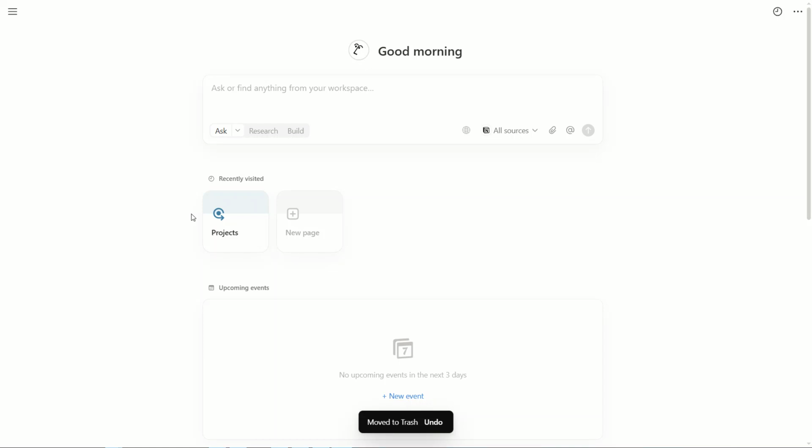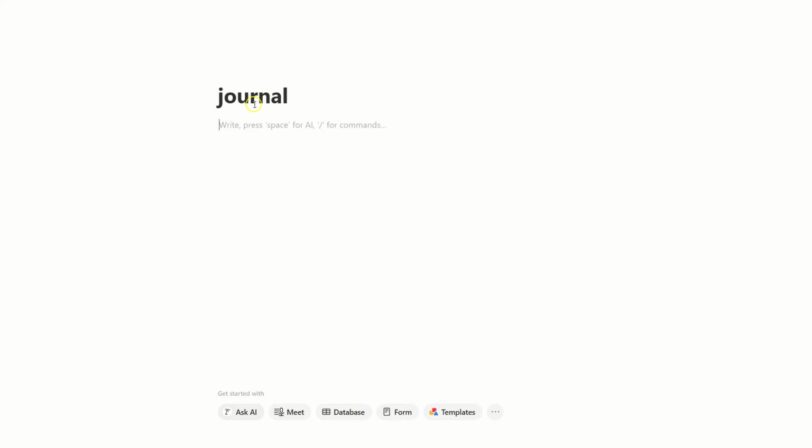Today we're diving straight into creating a gratitude journal in Notion for 2025. Our first step is to create a new page in Notion. Just click the plus icon on the left sidebar and select Page. Now we do this because every new project in Notion begins with a page. It's our canvas where we're going to build our gratitude journal.